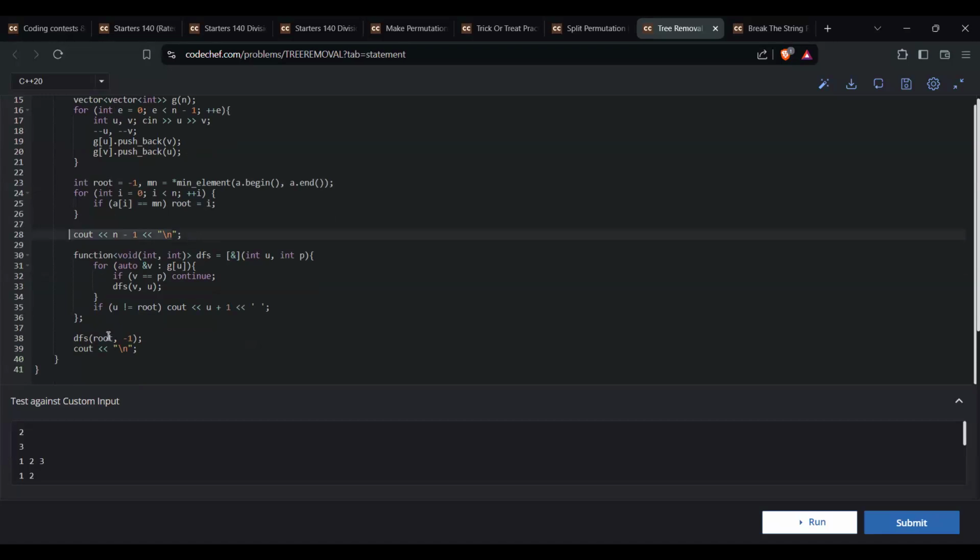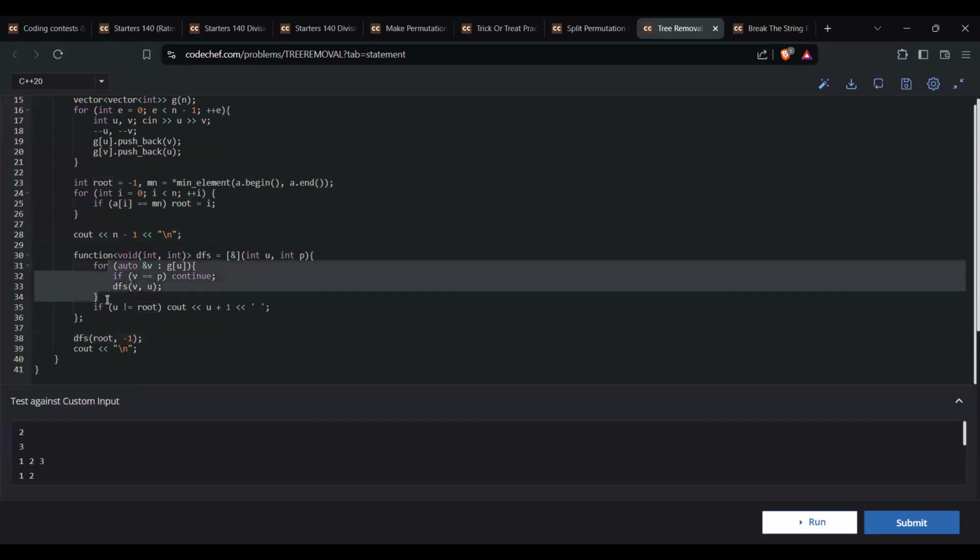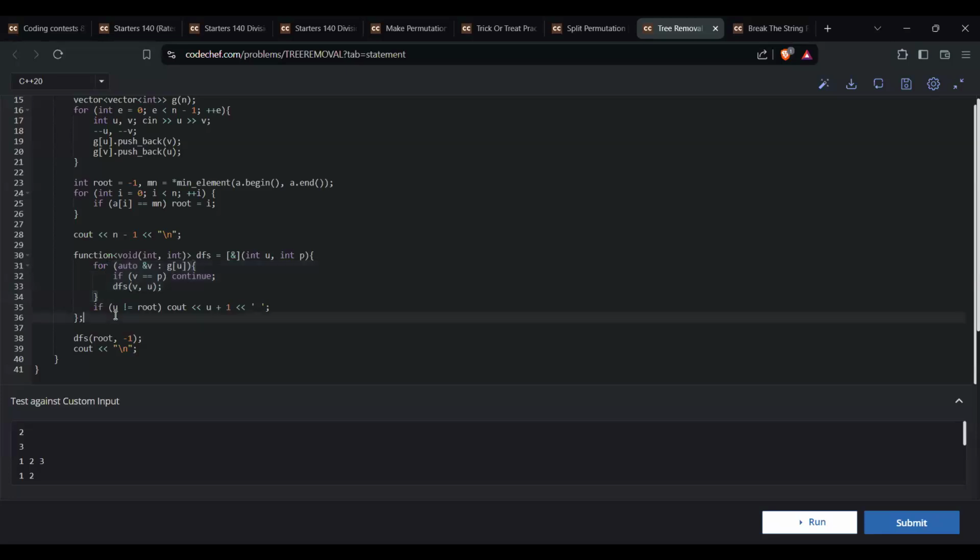I have started my DFS from the root node, and while iterating, at first I just keep going downwards. Once I have gone completely down and I'm returning back, that means I have completely iterated through all the subtree level nodes. So while returning, I can check this thing. If the current node is not equal to the root node, I can print that node. Why u plus 1? Because the root is starting from 0. So this is the implementation.